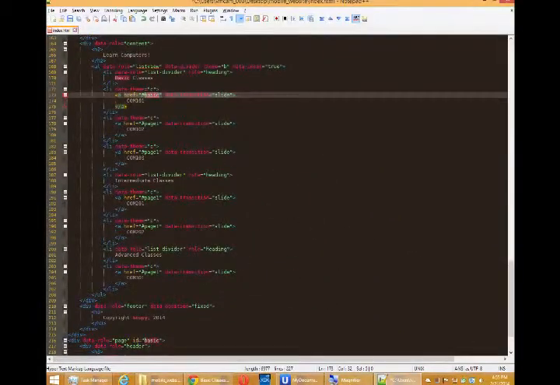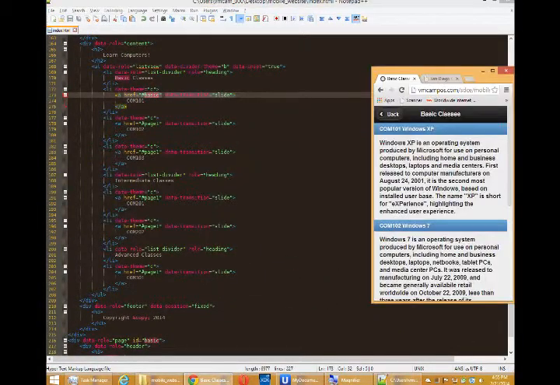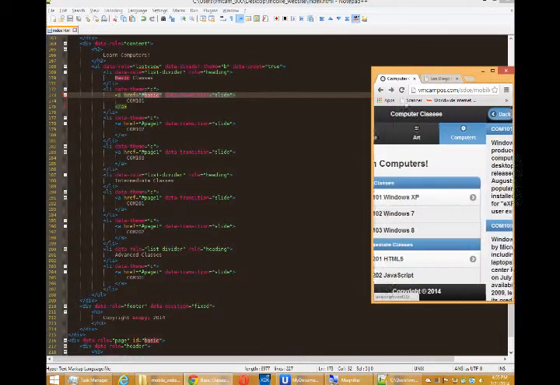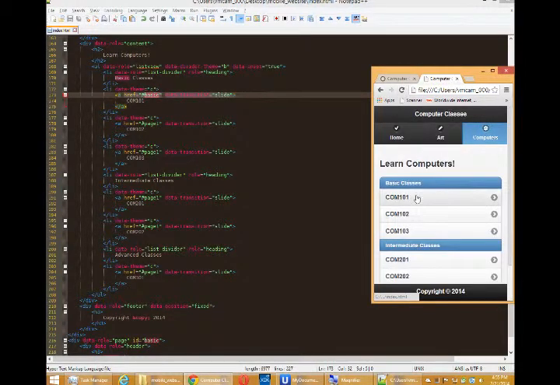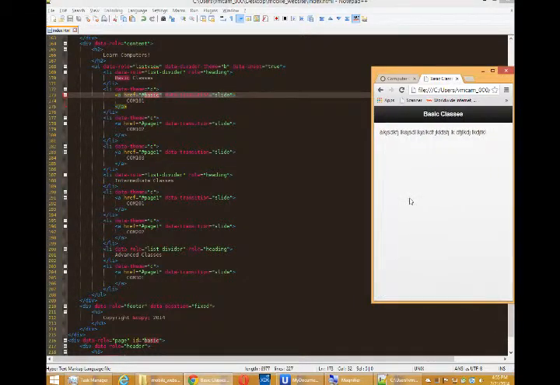So we've created a page. There's a link. We want to refresh our work. Go to computers, click on COM101, and it takes us to the basic classes with a cool slide animation. We do not have a way to get back, though. We need a back button here. We'll go ahead and add that.